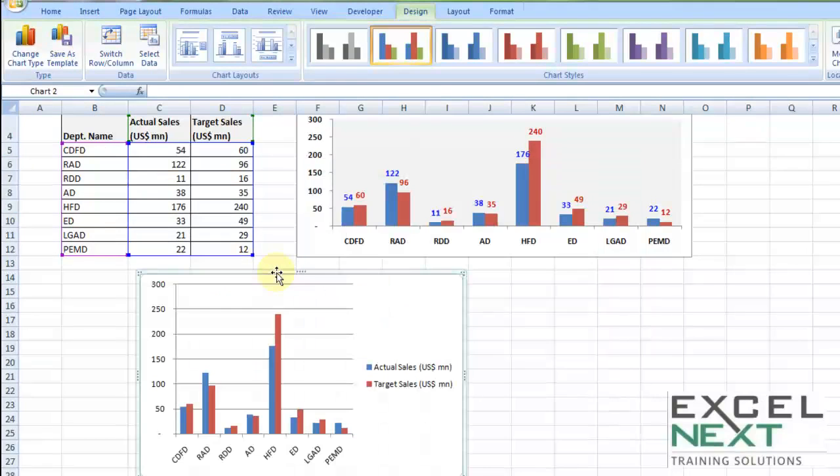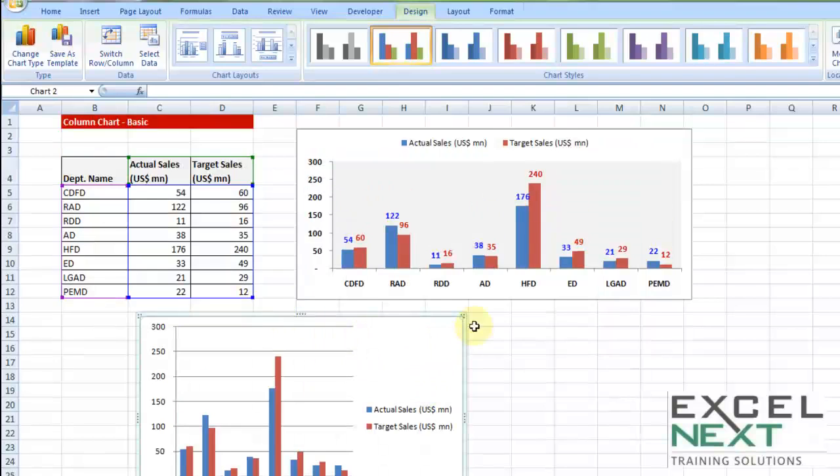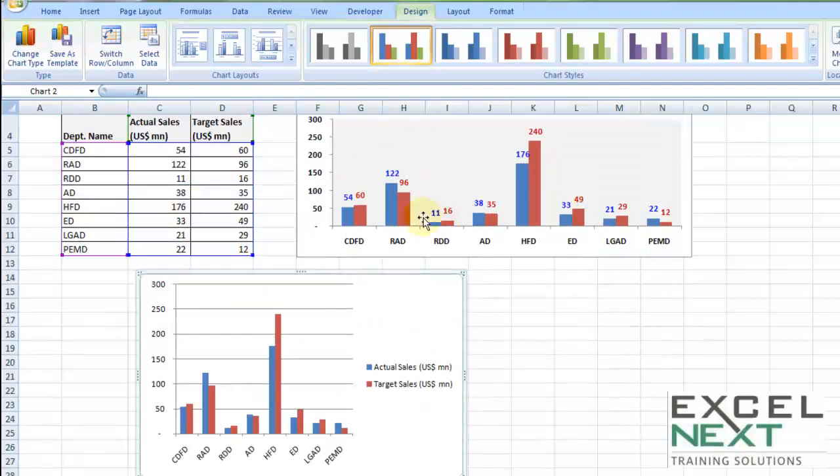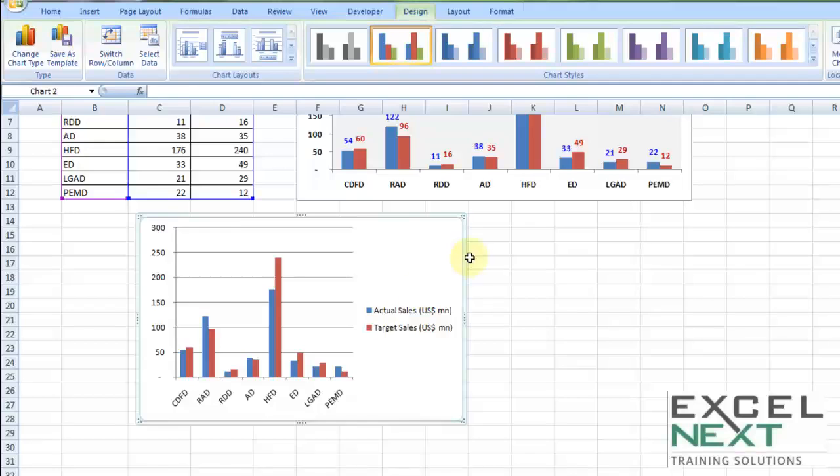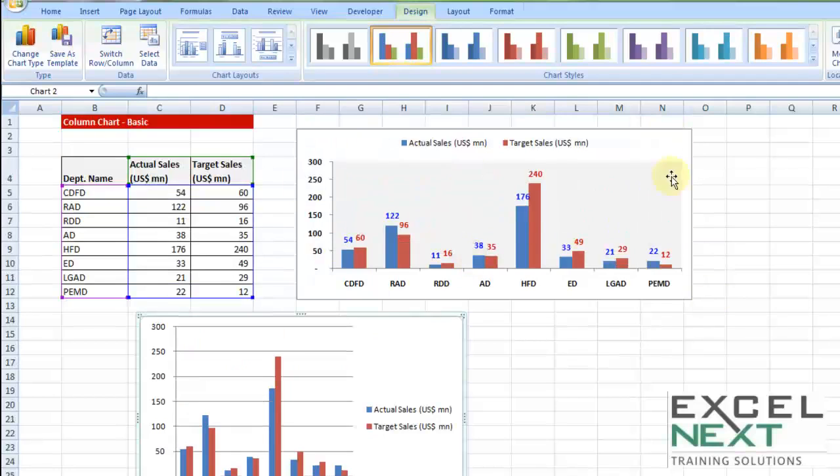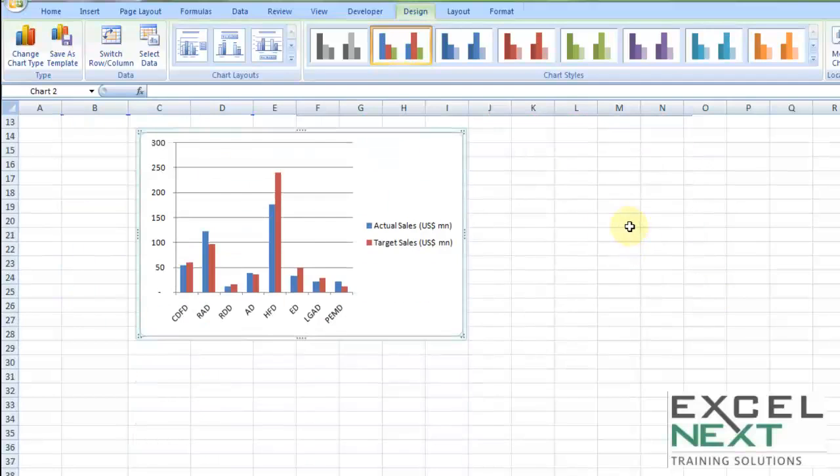Now of course you can notice the difference between this chart and the one that is already made. How do I convert this basic ready-made chart to the one that looks slightly neater? So let's work on this.